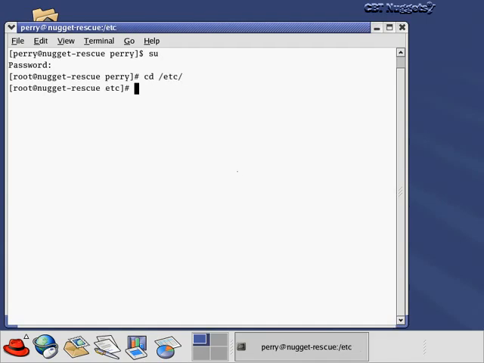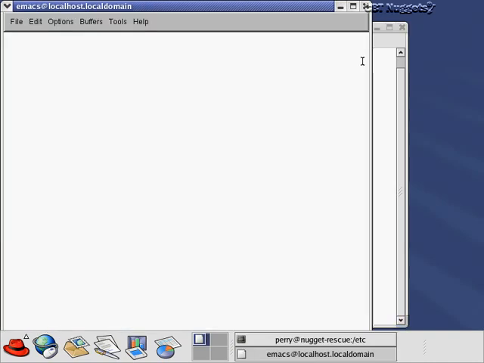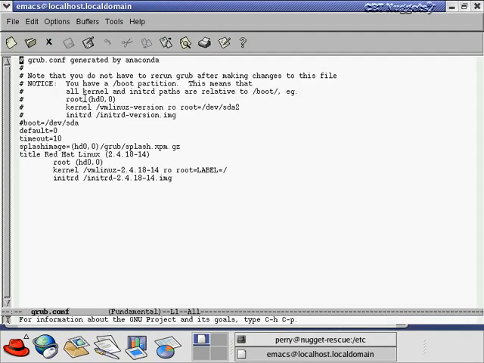Let's go up to the /etc directory and let's open the grub configuration file in Emacs. Okay, so we're going to open up this configuration file in the Emacs editor, and you can see the configuration file here. Basically, what it's doing is the title here, Red Hat Linux. This title can be anything. It's telling you what kernel version of Red Hat Linux we can boot.